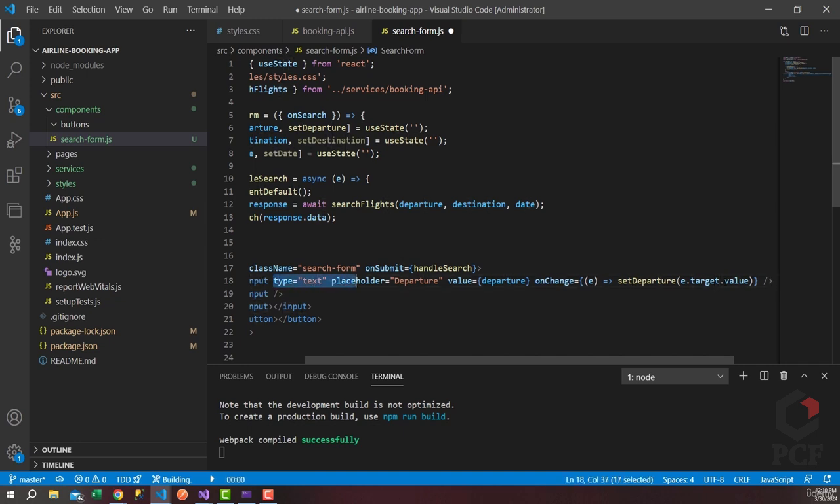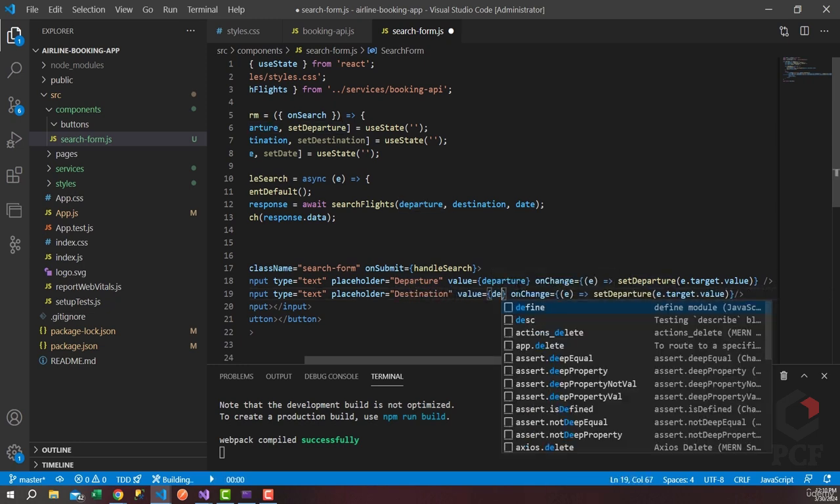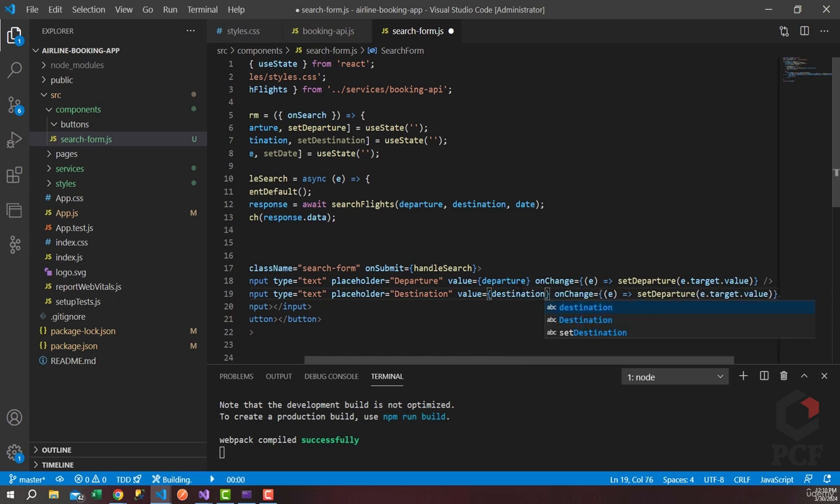I'm going to copy this for the next input for the destination. And here we'll just paste that in. And this is going to be, again, text as a type. Placeholder is going to say destination. Value is going to be destination. On change, we'll say set destination. Same thing, e.target.value.